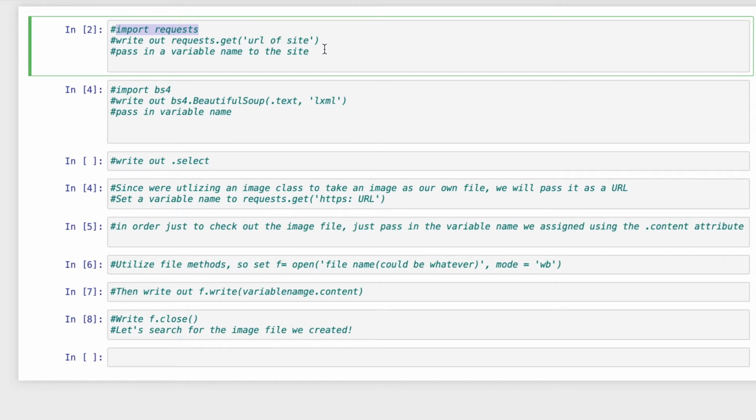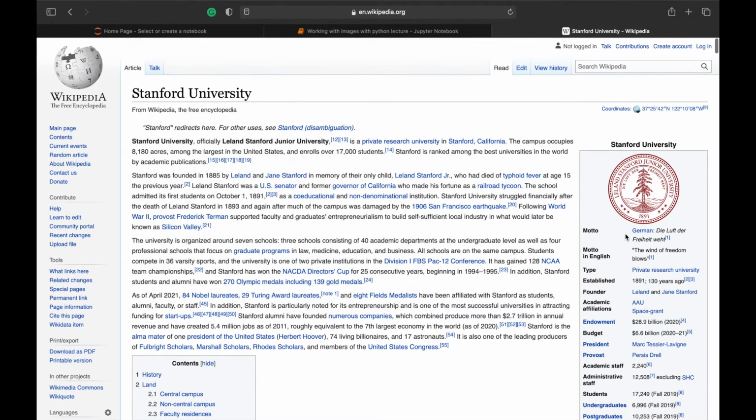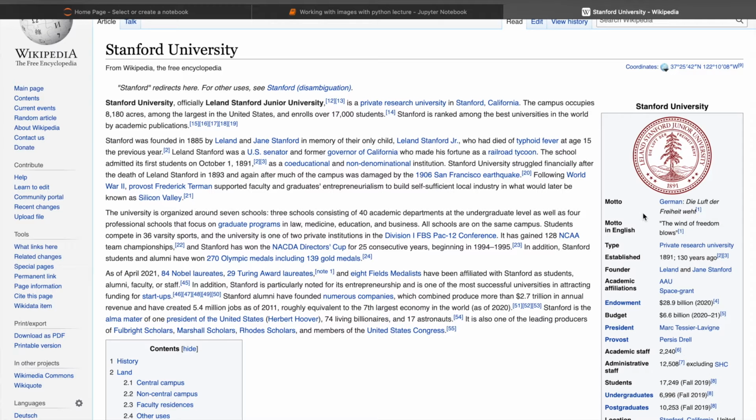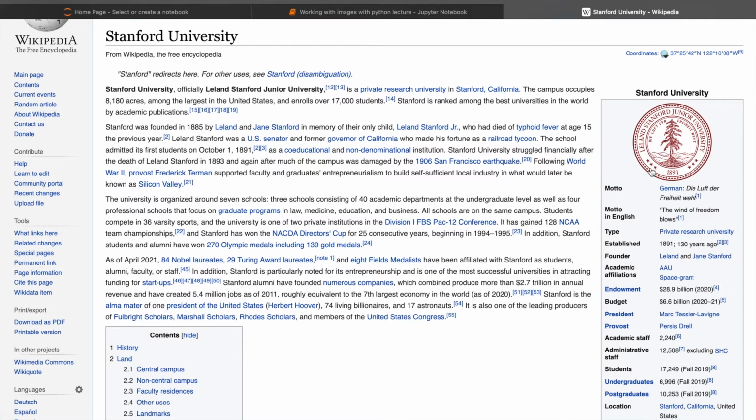The very first thing about web scraping, of course, is you need a site to scrape, correct? The site that I chose to scrape was the Wikipedia page for Stanford University, as you can see here. If you can see this logo here, Stanford's logo, I'm going to be inspecting this element and then scraping this image. Essentially I'll be scraping this image and storing it as a file.